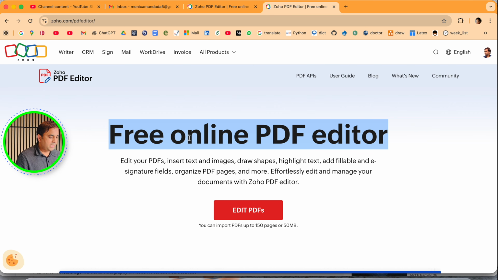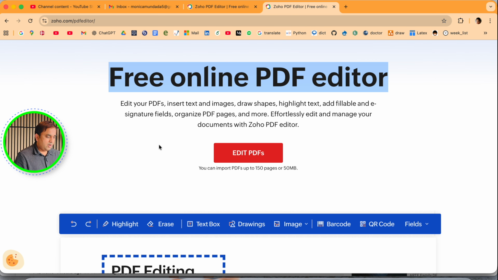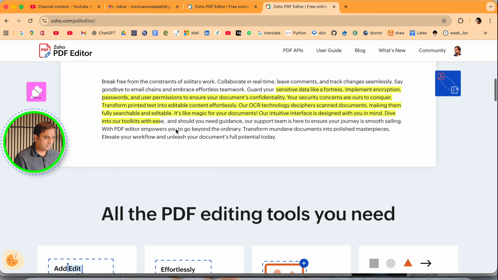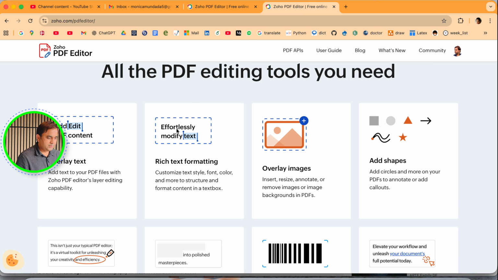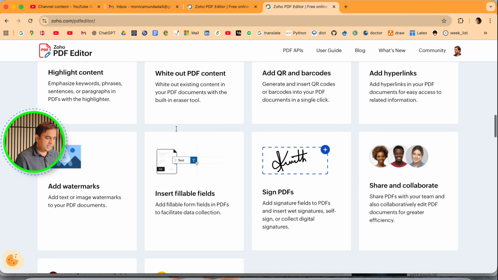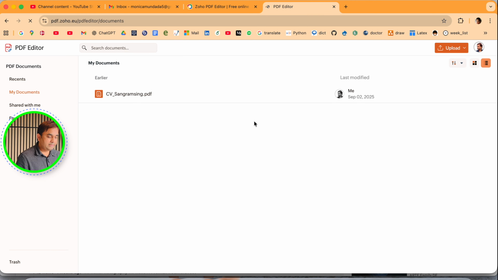Look at this here, free online PDF editor. Edit your PDF instantly: edit text, image, draw shape, highlight text, add signatures, organize PDF and so on. So such kinds of features you are receiving. Look at this here, all the PDF editing tools you require, you receive accordingly. So they are explaining very nicely here. We simply click here on edit PDF. Up to 150 pages you can edit at one time.